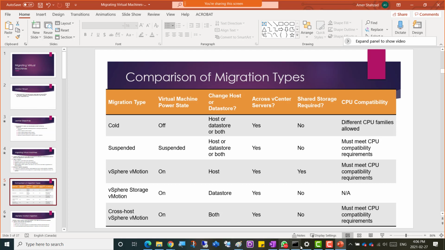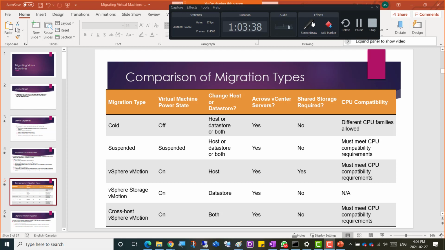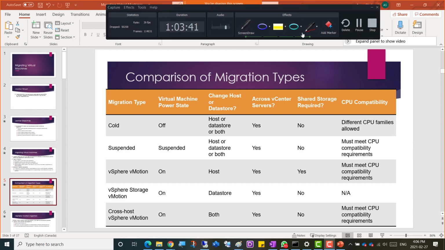So first of all, it says here that the migration type is cold, and for that the virtual machine power state can be off. So the virtual machine can be off, right? And you can change host or data stores. What can you do when the machine is off? Yeah, you can change the host, and you can change the data store as well. You can move from one host to another, and you can move the machine's files, the machine's storage, from one data store to another data store as well.